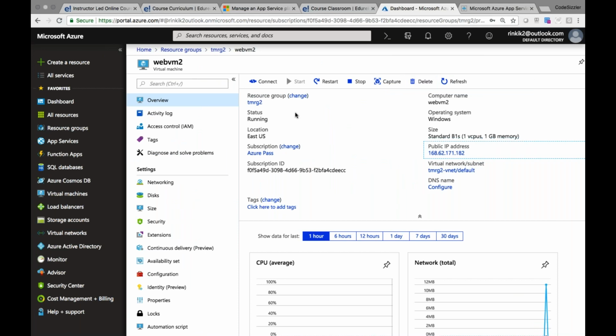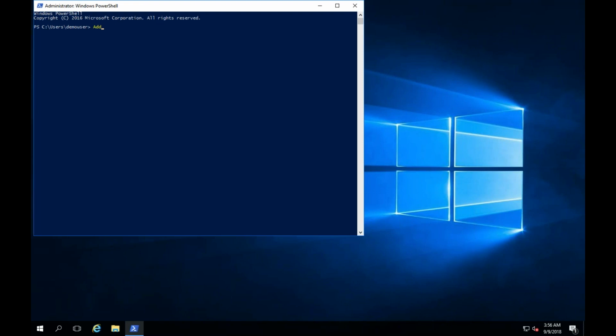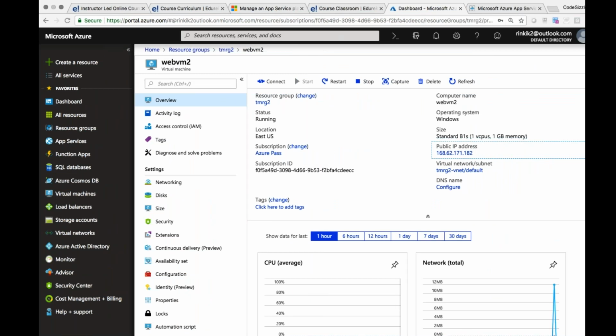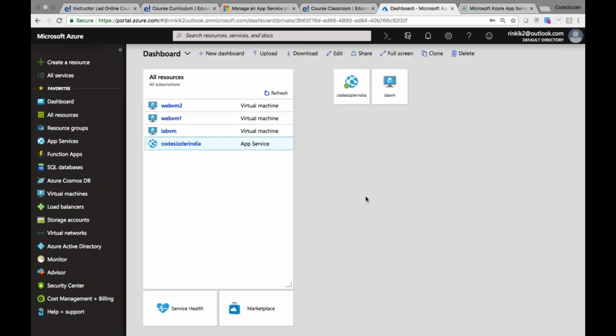And now the WebVM2. Let's go here and install IIS again. Add Windows feature. So this will get the IIS installed, okay, on the second VM. Meanwhile, come to the Azure portal. Okay, so this is my Azure portal.